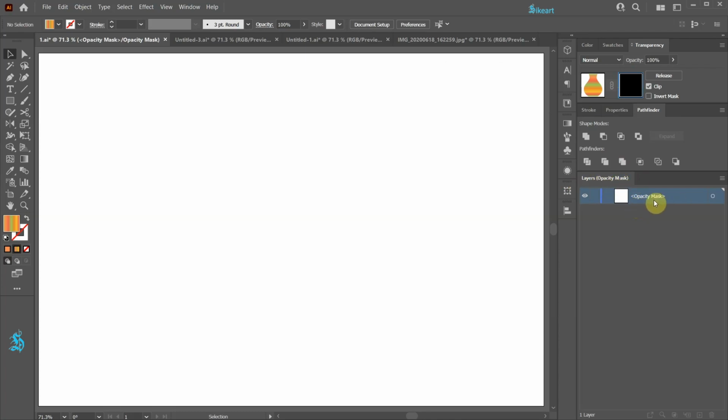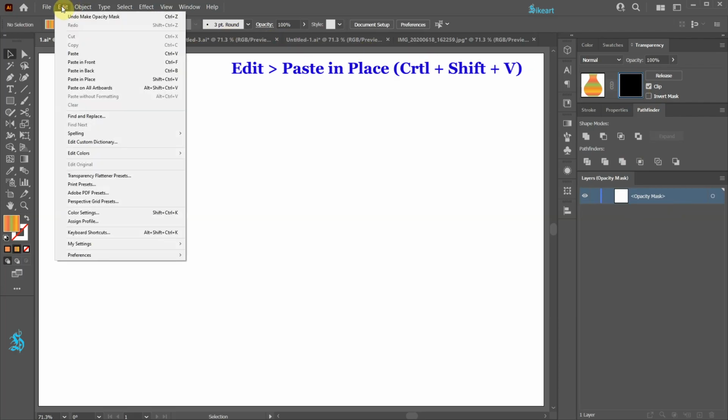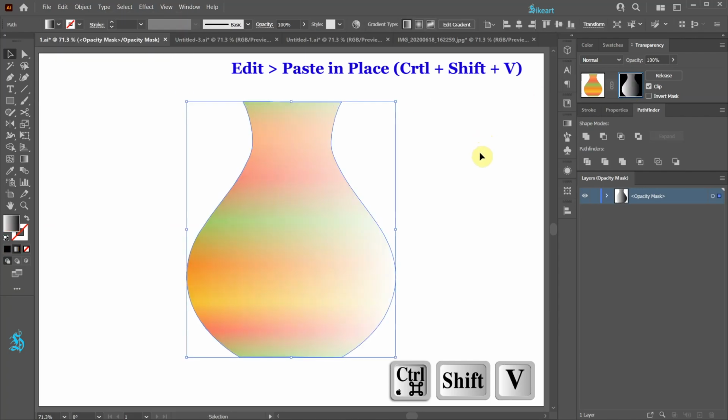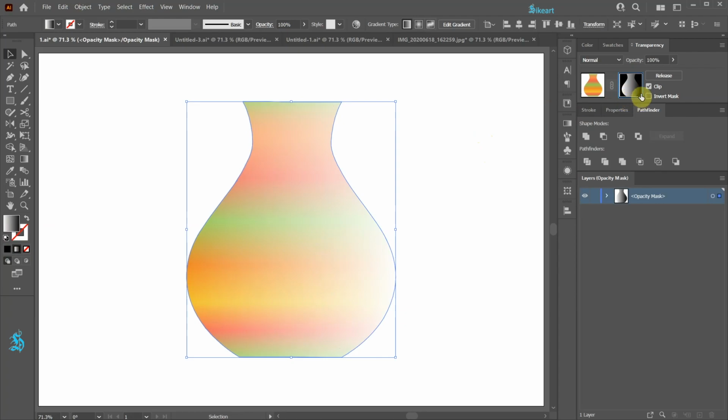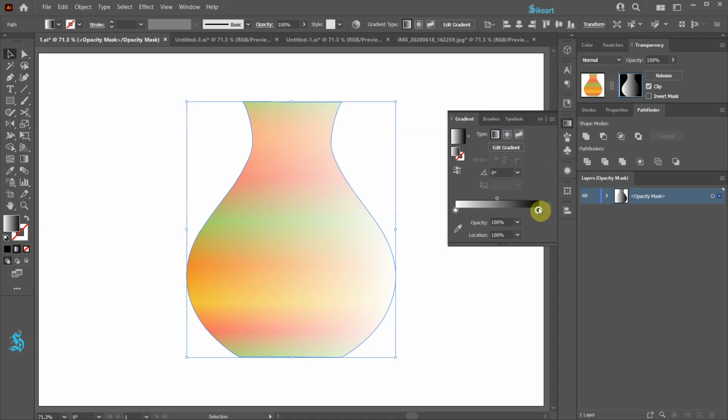Next, we need to paste our black and white gradient shape onto this thumbnail. To do this, go to Edit and choose Paste in Place, or use the keyboard shortcut instead. And now this thumbnail shows the shape of our opacity mask. To adjust the transparency of the object below the opacity mask, first open the gradient panel and now move the color stubs.